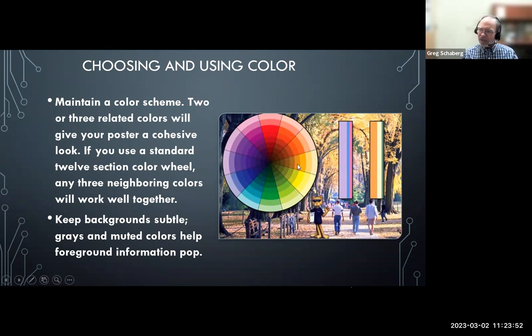So pick a color and look at any of the 3 neighboring colors and you will have the color range that would be acceptable. So if we're saying use 2 or 3, pick a couple that are close on the wheel together. Do not pick opposites. Sometimes they work, but I would advise against it.